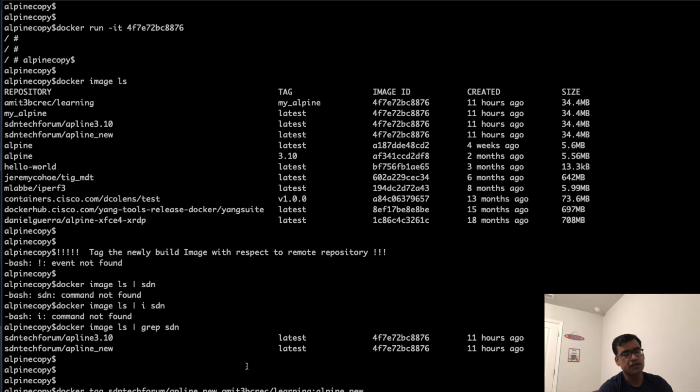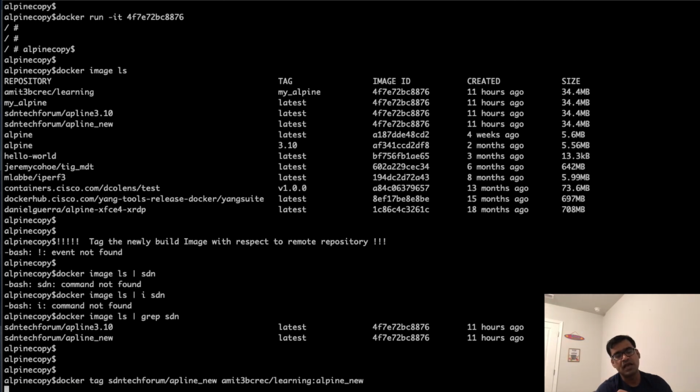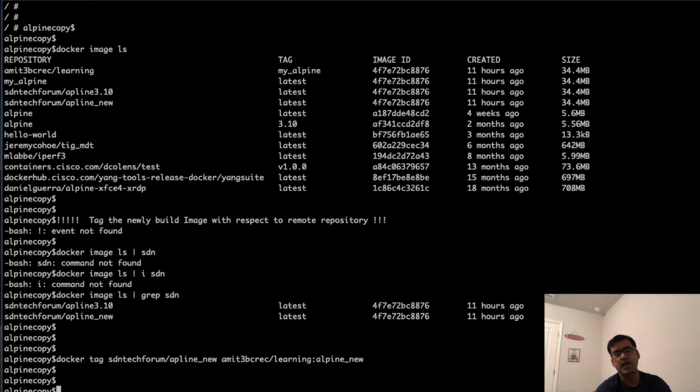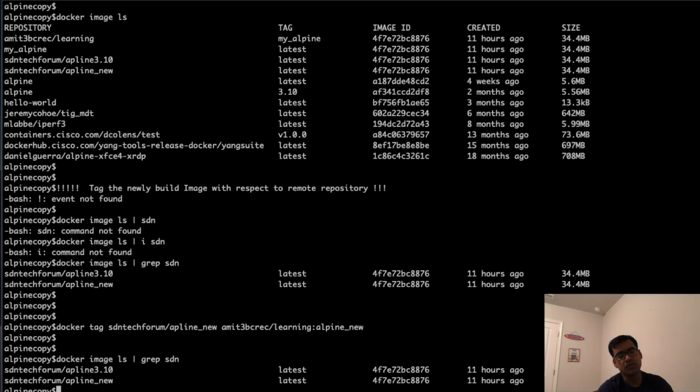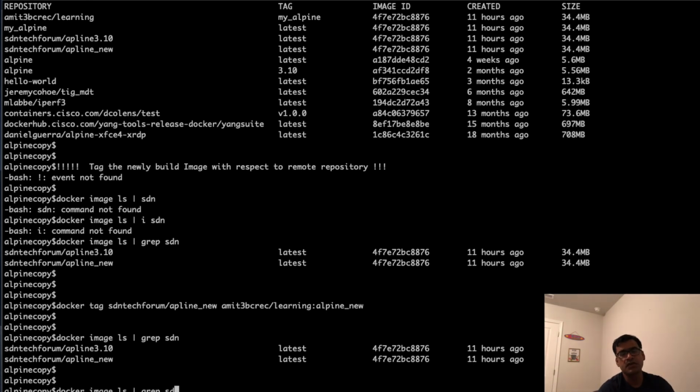Now let's tag it. So what I'm saying is, docker tag this image, and this is my username Amit SI 3BCREC / learning, which is my repo, and then the tag, the image I want to tag. Okay, so the image is tagged. Now you can see Alpine is tagged. Now it is ready to push.